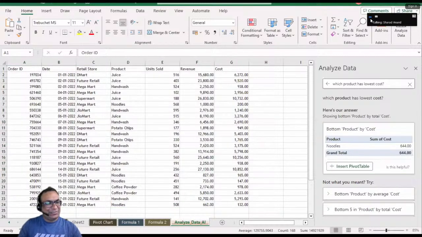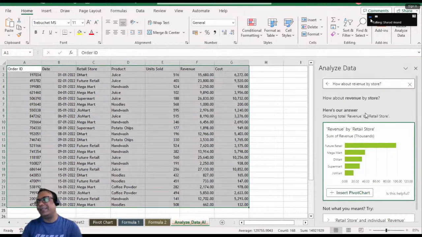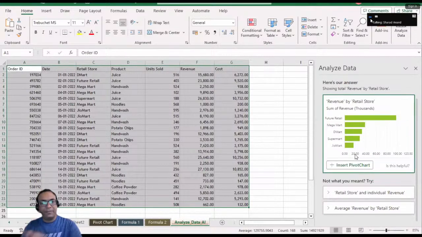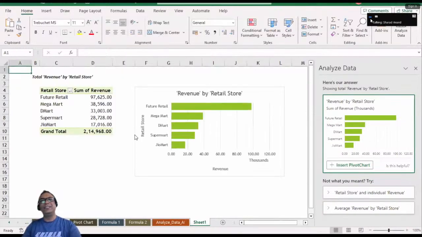And can you show me the revenue by store? Can you give me the revenue by store? And over here, revenue by store: Future Retail maximum, then Megamart, then D-Mart, then Supermart, then GeoMart. So you got all sorts of information at your fingertips immediately. And if you want a pivot chart, click on that. You get a pivot chart right there and then of the data that your boss wants immediately. Isn't this mind blowing? You've done nothing, and everything is at your fingertips.